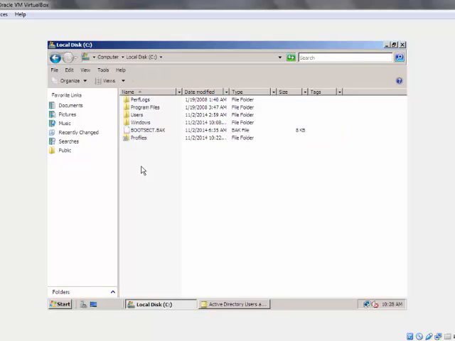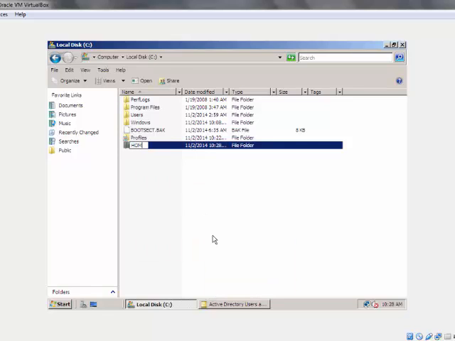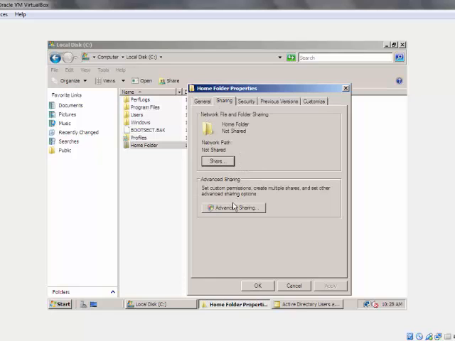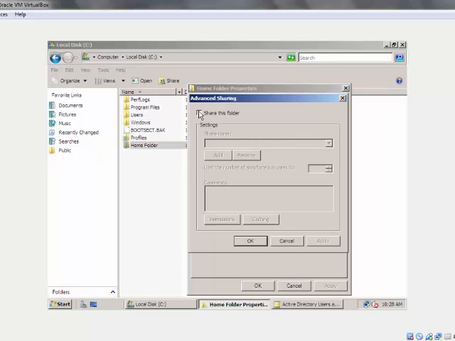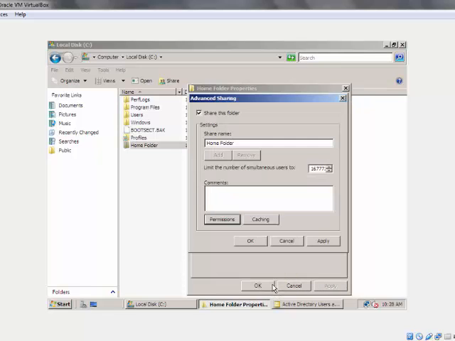What we can also do is create a new folder for the home folder. You're going to go ahead, new folder, home folder. You're going to do basically the same thing as the profile folder. You're going to hit properties, sharing, select advanced sharing, share this folder, and in permissions you're going to allow full control to everyone, apply, and hit OK. You can rename this here.